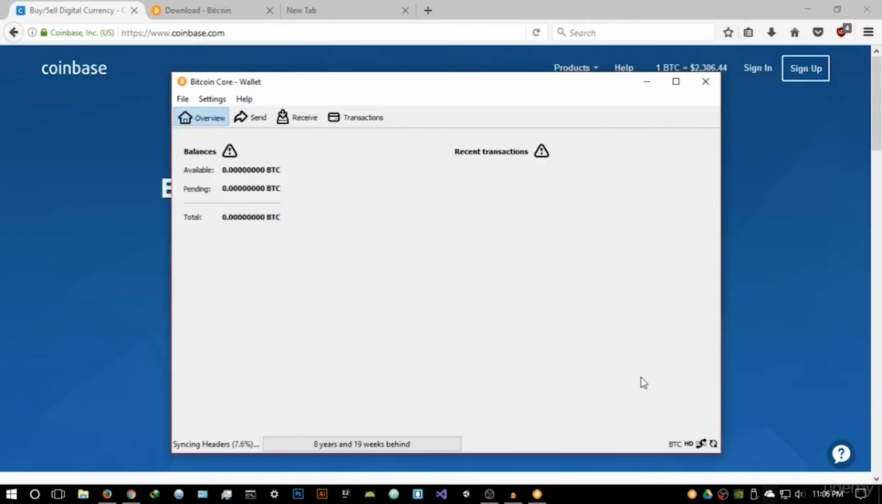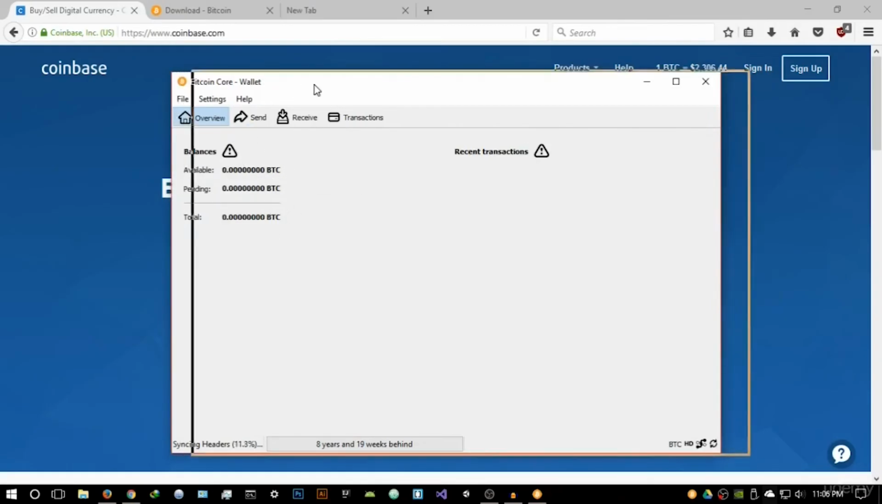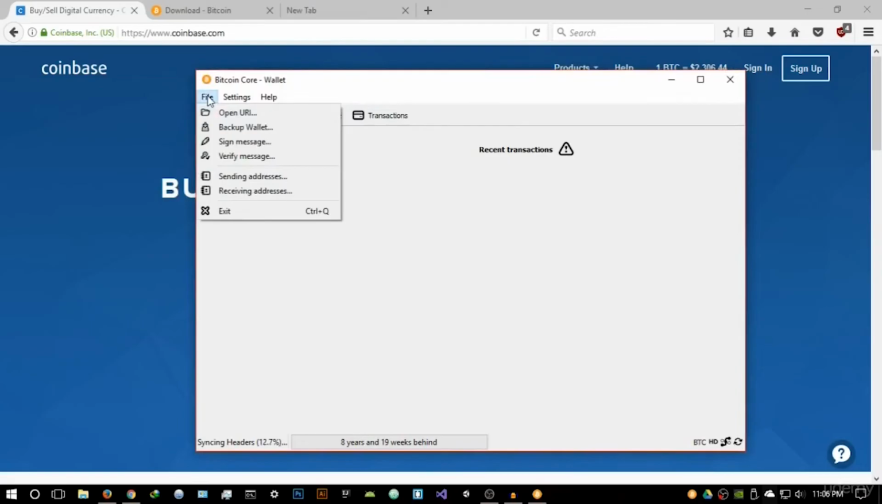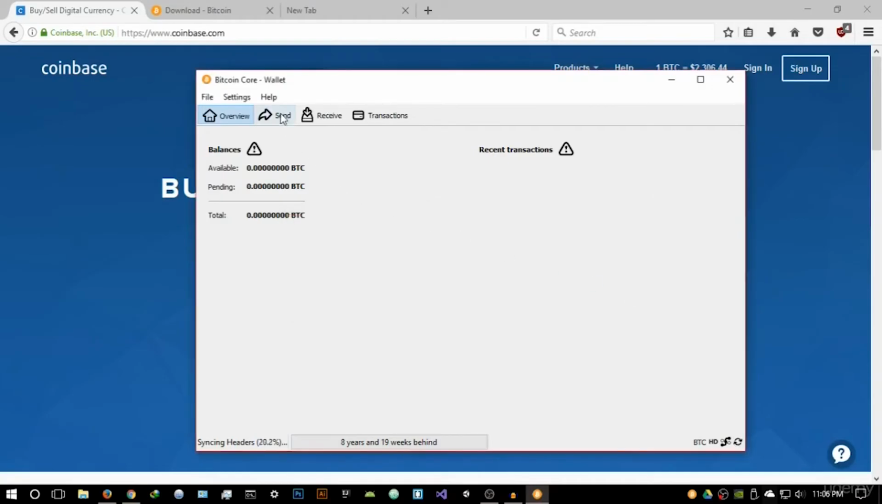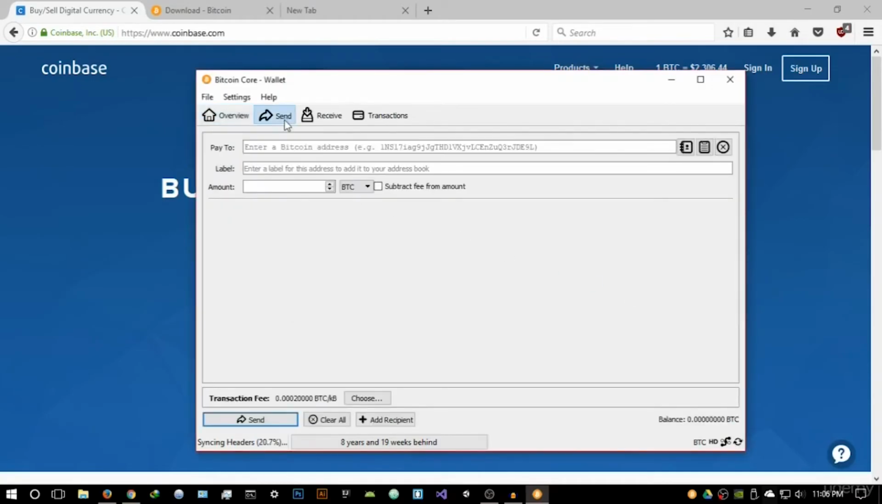Now, I'm just going to hide this, and it's going to say Bitcoin balances are 0, and that's because we have not yet set up anything. If you go to the file option right here, and I open URL, you can open a payment file, which I'll get to. You can then say send. You can send money or Bitcoin to a Bitcoin address, and you can enter the amount.